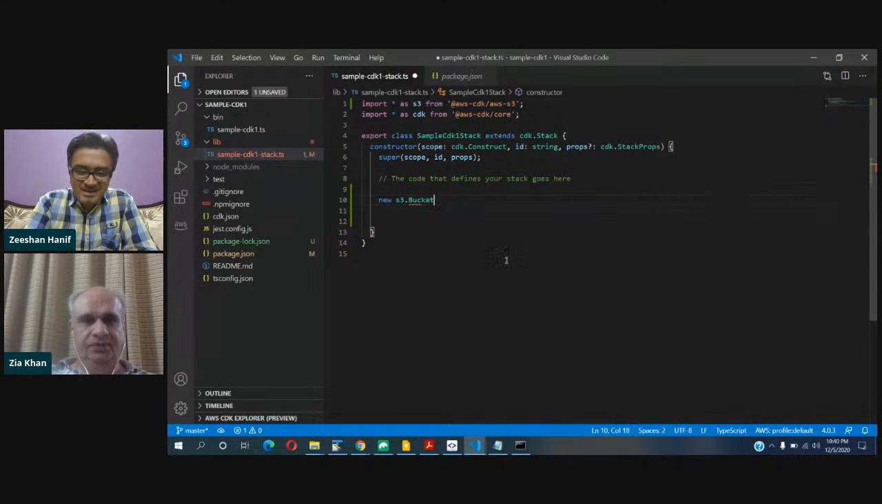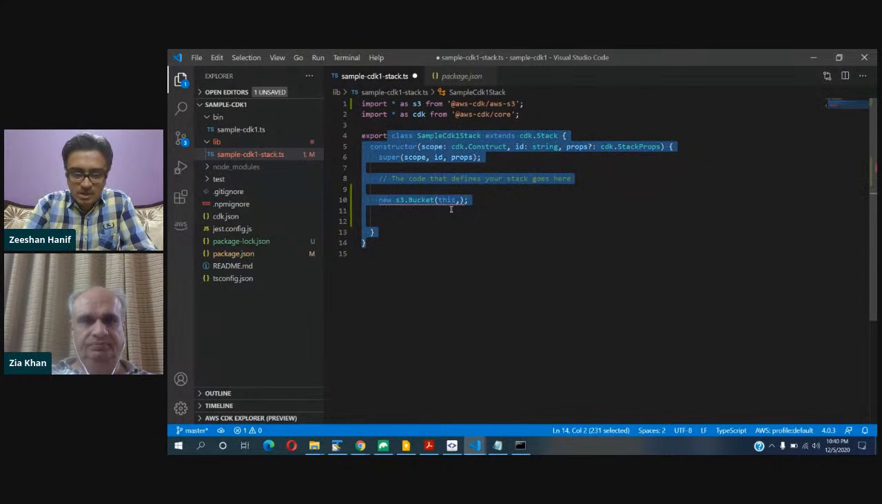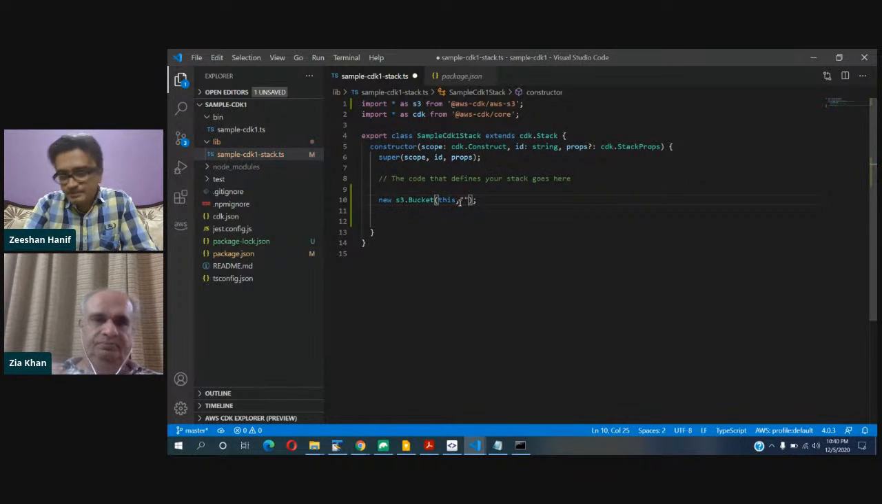Bucket, and then you can pass three properties inside the bucket. Scope, which is this, because this particular object is our scope. The ID, the ID will be, let's say, my bootcamp bucket.